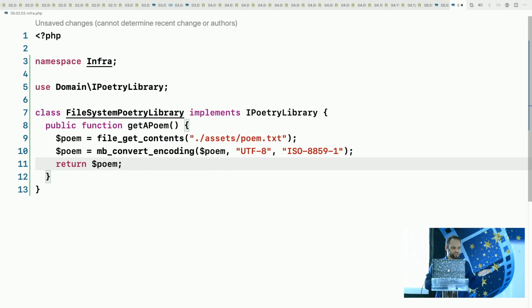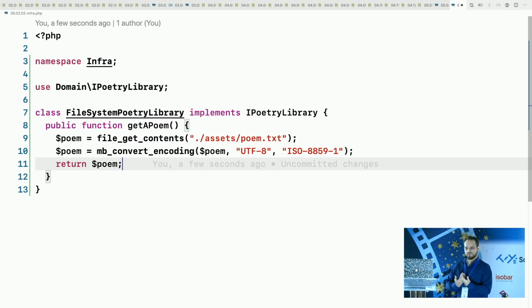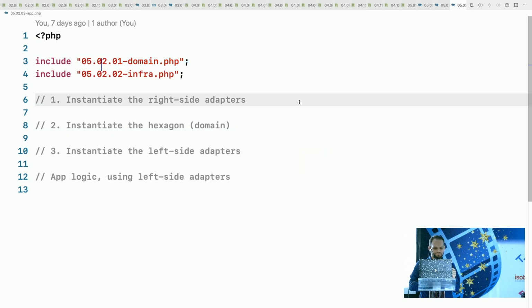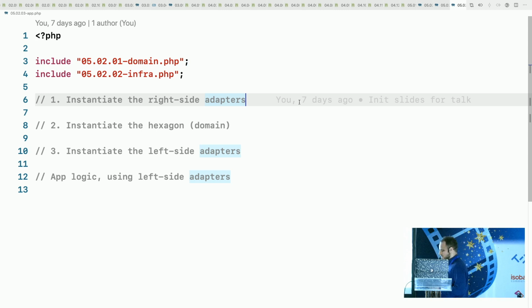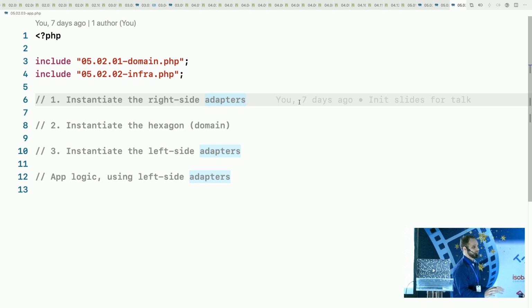Okay, so I have my domain part. I have my adapter. Now I need to make that thing connect together, or it won't work. At some point in your application, you have the entry point of your application. And when you do hexagonal architecture, we use a 3 steps initialization. It's always the same recipe. So I'm giving it to you right now.